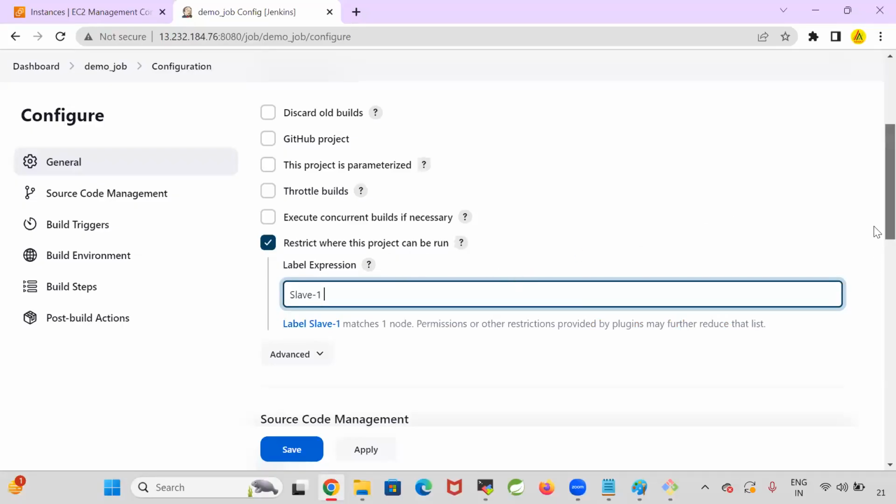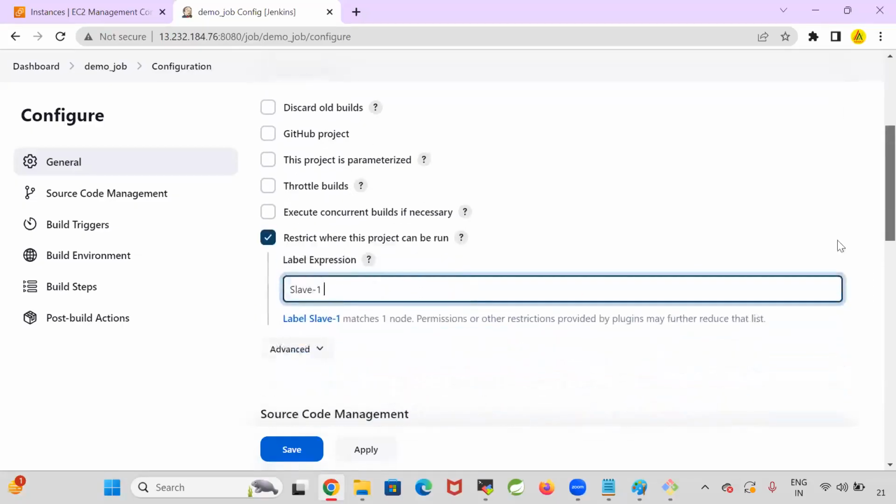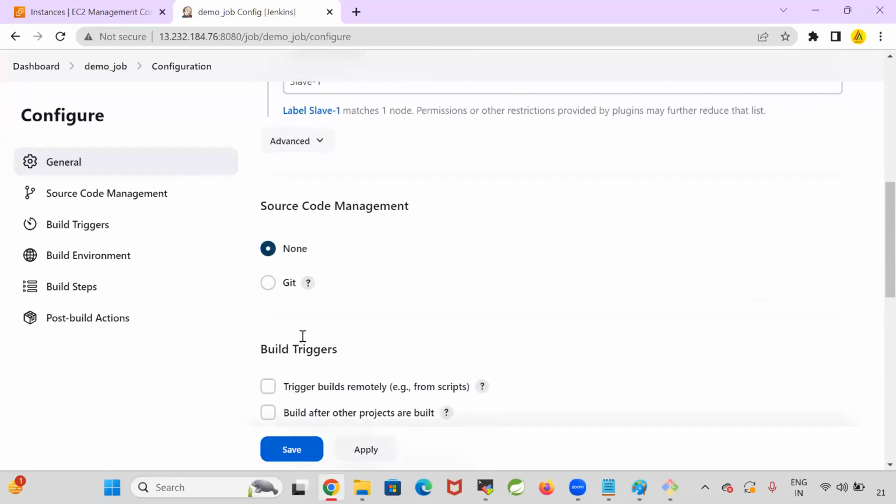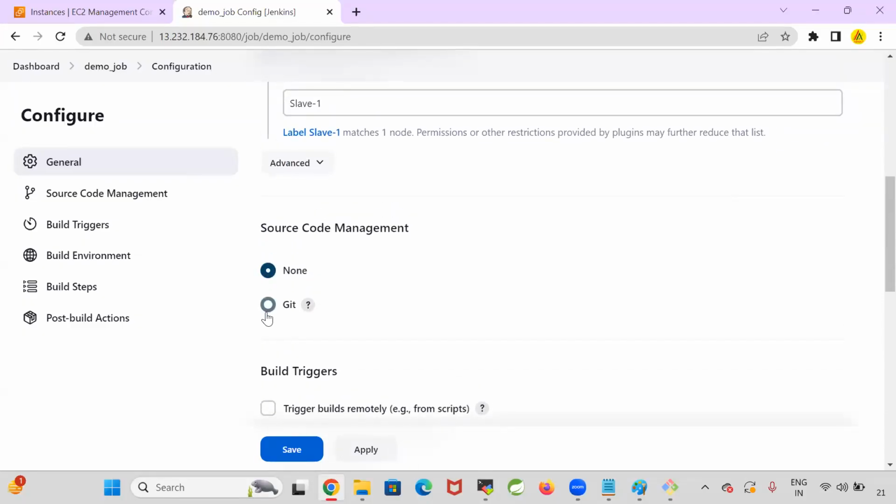So when we were creating the Jenkins jobs, we had not given this option. Now we are giving this option, restrict where this project can be run. I have selected this as slave one. That means this job should be executed on the slave. Perfect. Now, source code management, GitHub repository URL, and build triggers, we can specify.